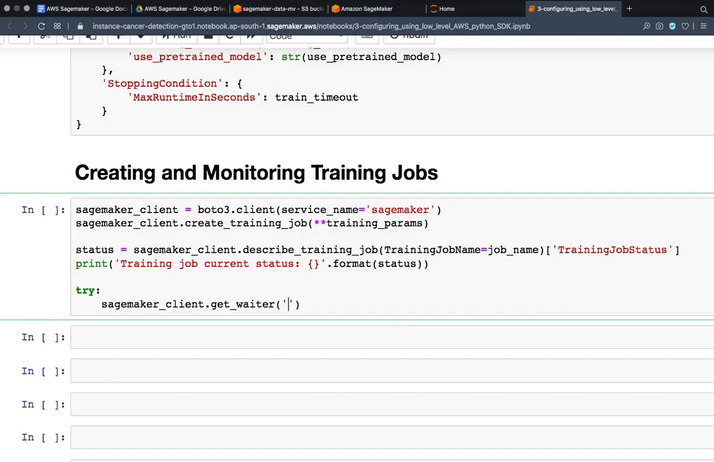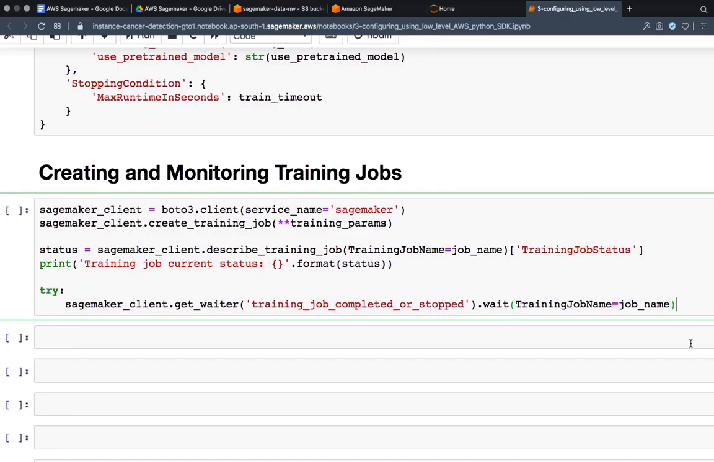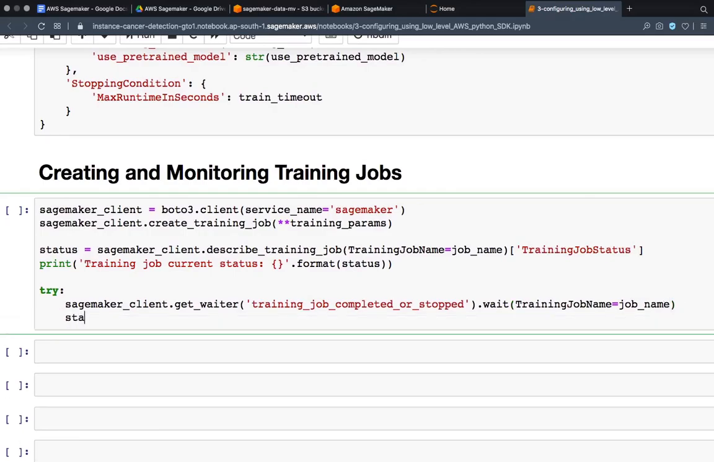Then I will write here training job completed or stopped. And then I will write waiter dot wait, and then I will go to training job name, and we are searching for this job. This given job. Then again I will make one more variable, that is status, which will get updated. Because what we have done, we have made a waiter.